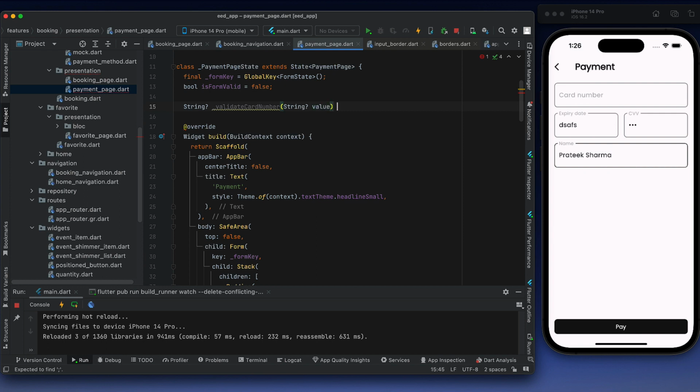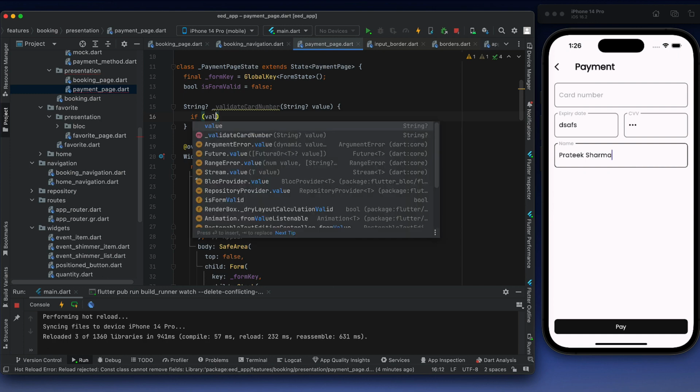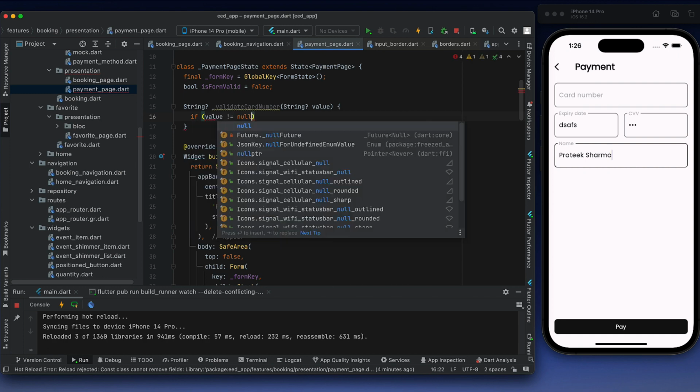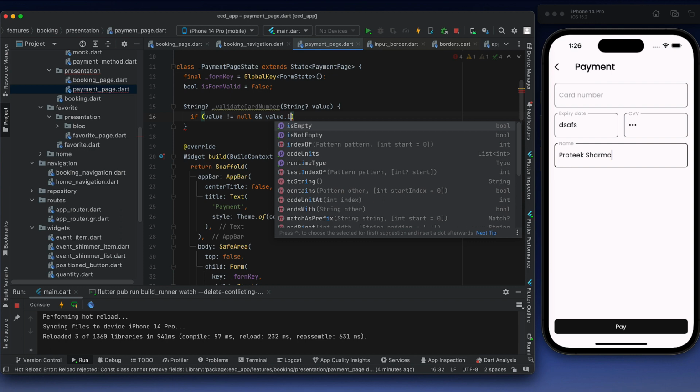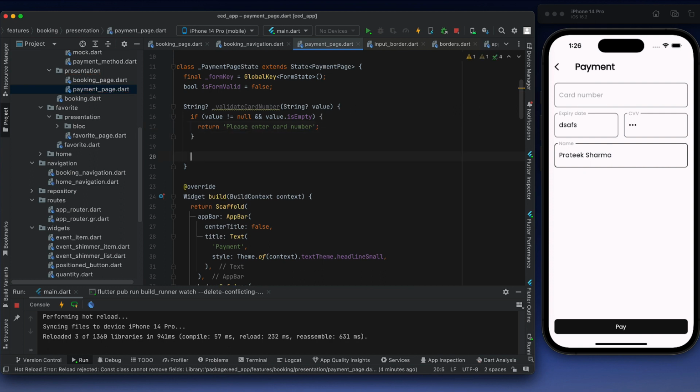So let's say it will take a value, and we will say if this value is not equal to null and value is empty, then in that case return a message that says please enter card number, otherwise return null. So basically validate card number just tells you that if your card number is not valid, basically if it's empty, you return a message, and if it is null you return this null.